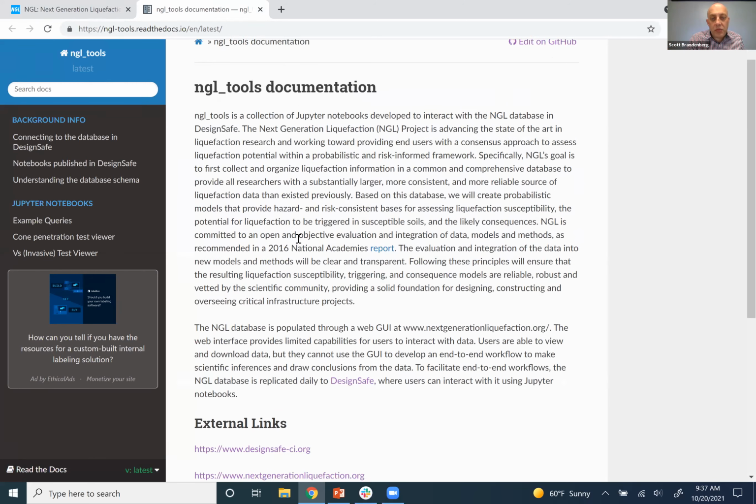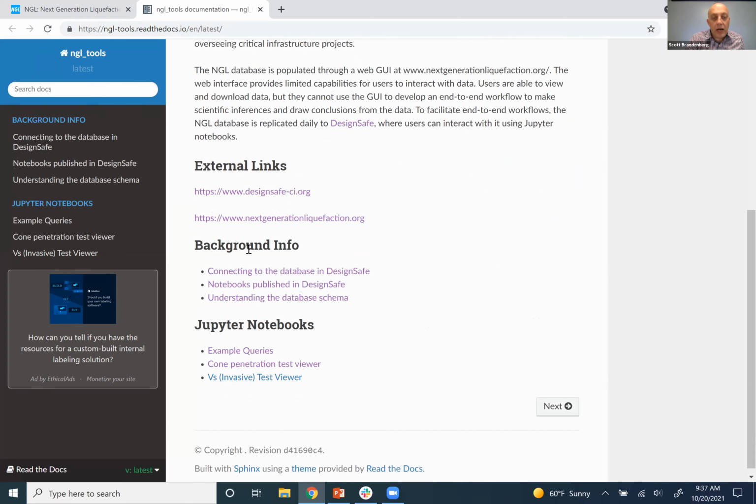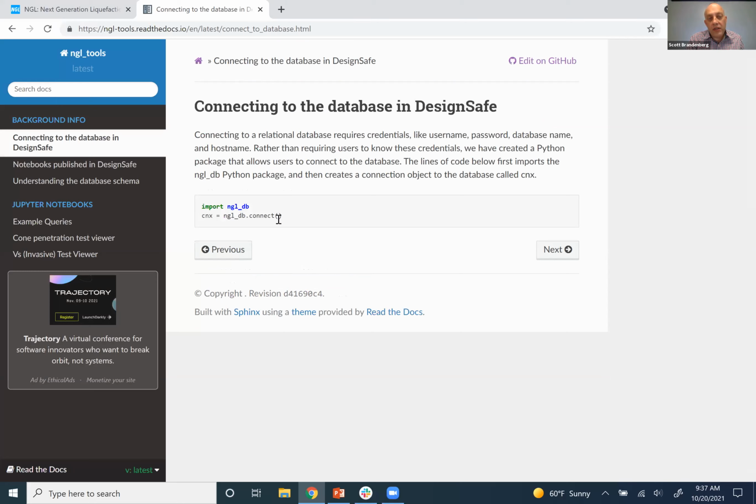So there's a little description of what this is all about, and then some background information. For example, here's two lines of Python code that allow you to connect to the database in DesignSafe. Now, one thing, this import NGL DB script is only going to work in Jupyter in DesignSafe. So if you want to connect to the database, you have to be in Jupyter in DesignSafe and not locally on your own computer, because the database is also in DesignSafe. So there has to be a shared server for that connection.